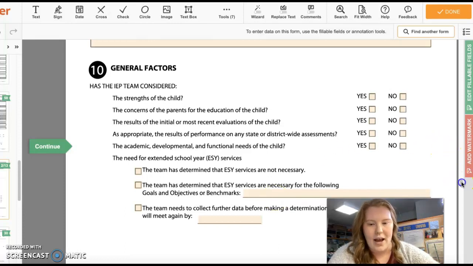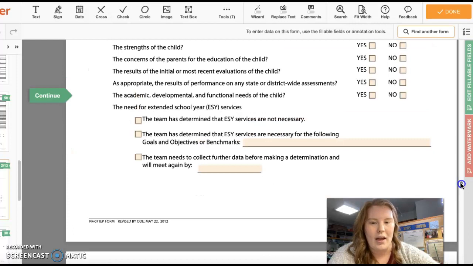And then the last part is if the team needs to collect further data before making a determination, and we'll meet again. So here's what they are going to find. What kind of data do we need? What kind of data do we need to back up this decision? And then when are we meeting again and having that plan put in place?